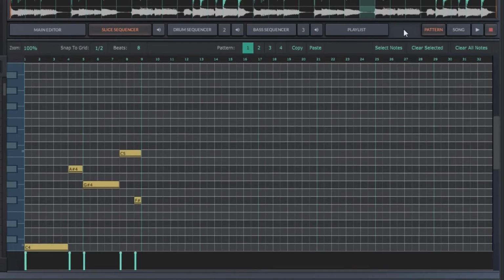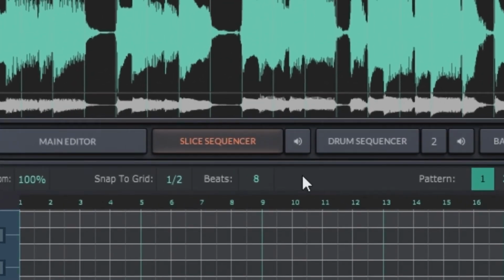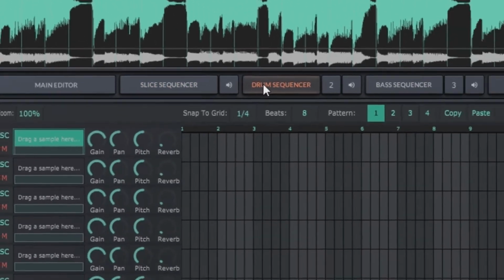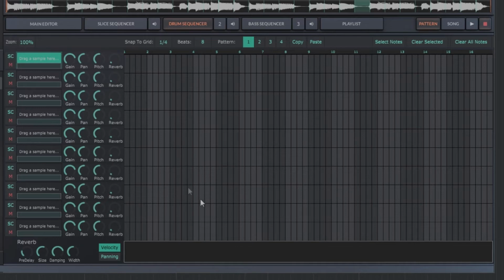Now that's not all, because next to the slice sequencer we also have a drum sequencer. So we can actually also create a drum sequence, a drum pattern right here, which is pretty insane. Just like the slice sequencer, we can also have 4 different drum patterns. Now here we have 10 different slots where we can drag in our drum sounds, our drum samples. I will show you how exactly in a minute.